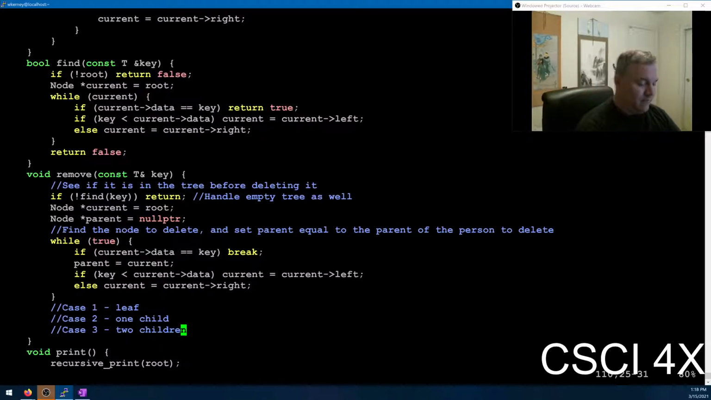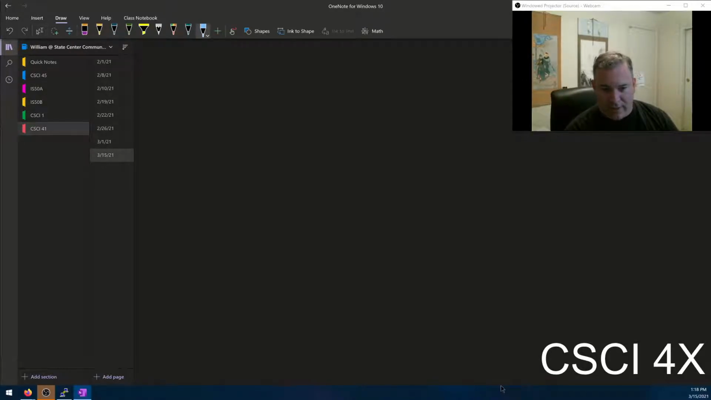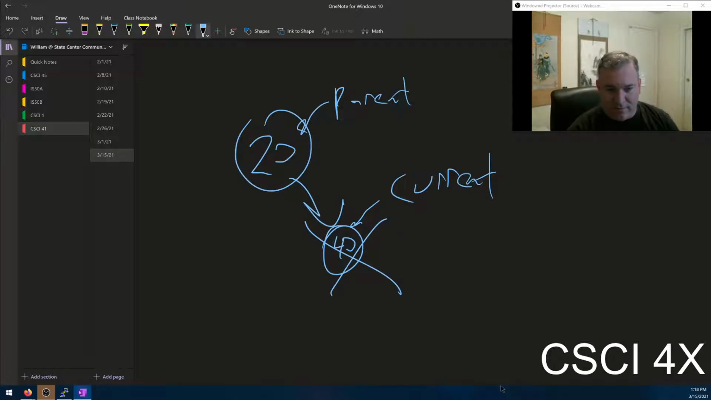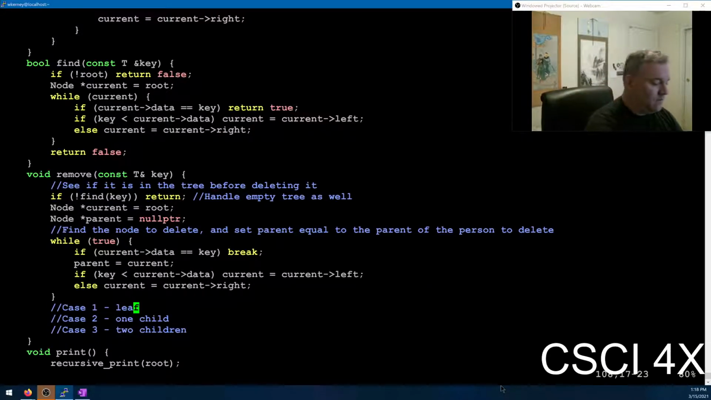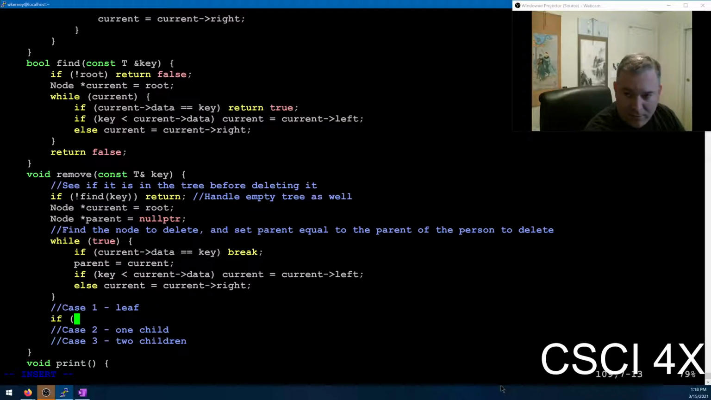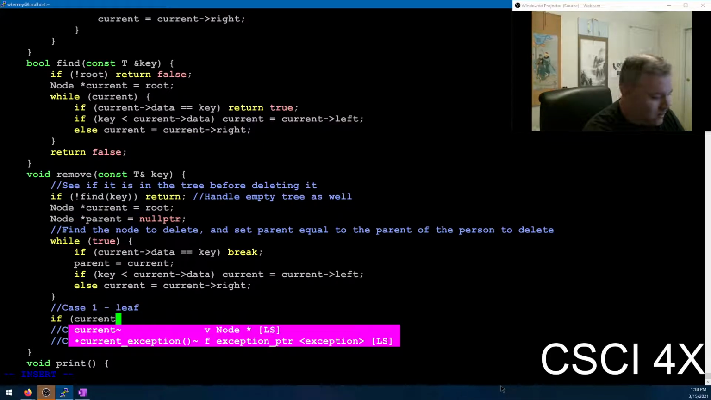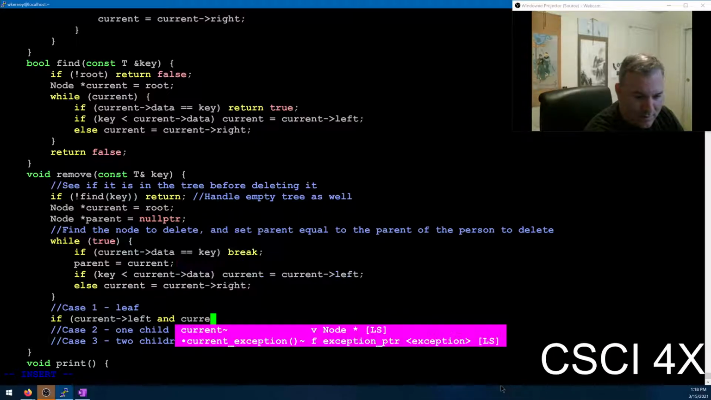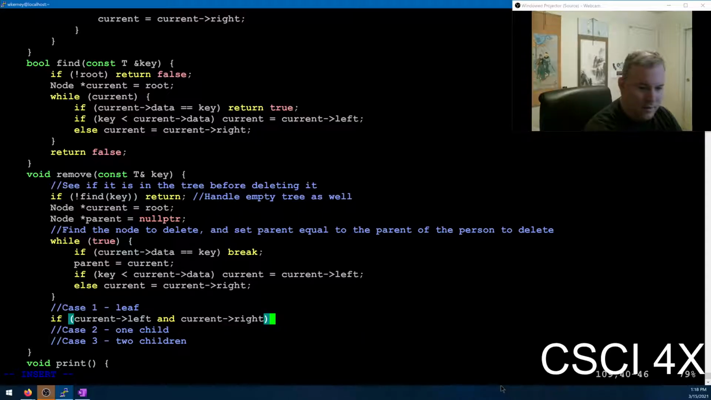Okay. So if we're deleting somebody that is a leaf node, so we've got 20, 40. Here's current. Here's parent. All we do is delete this and set the pointer to be null. That's it. Two lines of code. So if it's a leaf, it's pretty easy. How do we tell if it's a leaf? If current points to left is null, and current points to right is null.